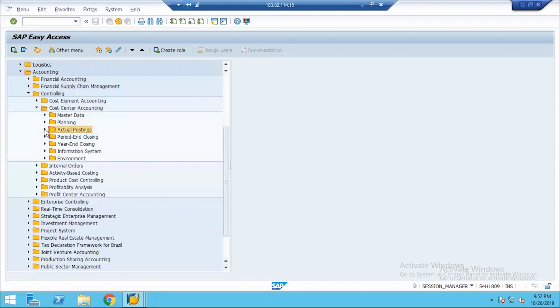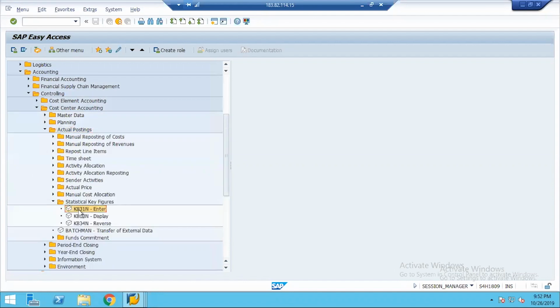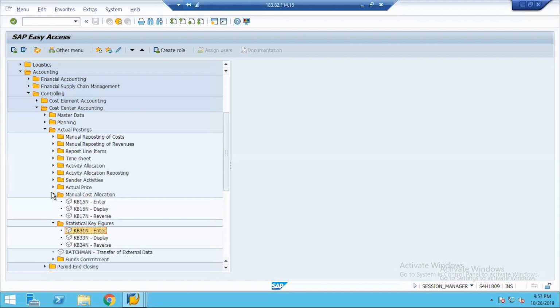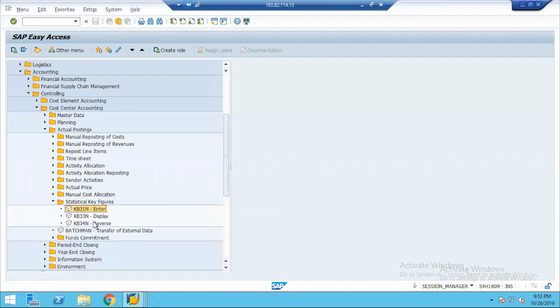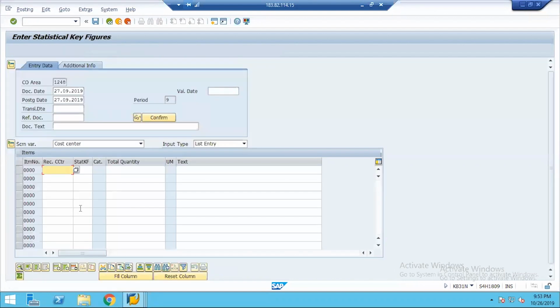Okay, actual postings, enter statistical key figure. The path for this is easy access, accounting, controlling, cost center accounting, actual posting, statistical key figure, KB31N, enter. Okay, KB31N, just enter into this. So what is the receiver cost center? What is the statistical key figure? And what is the basis that you want to consider?